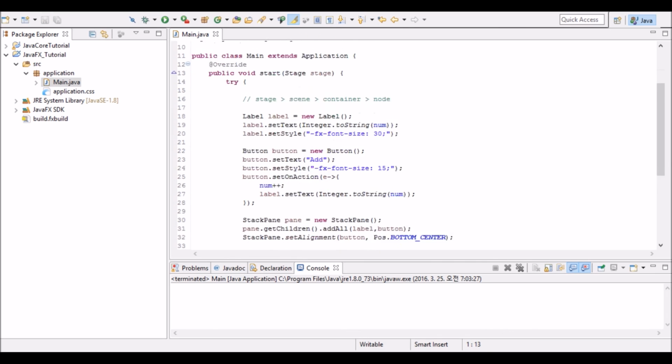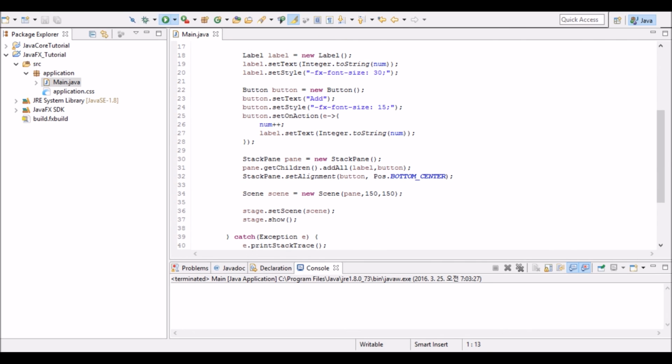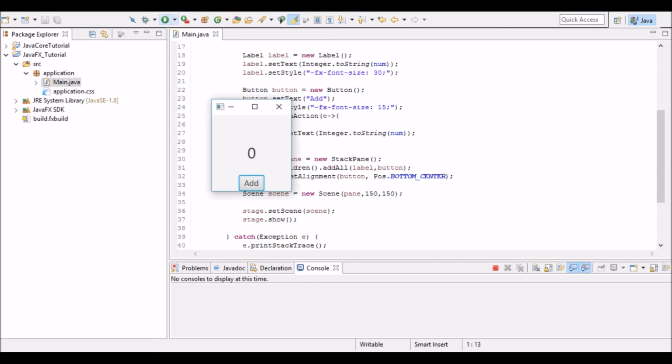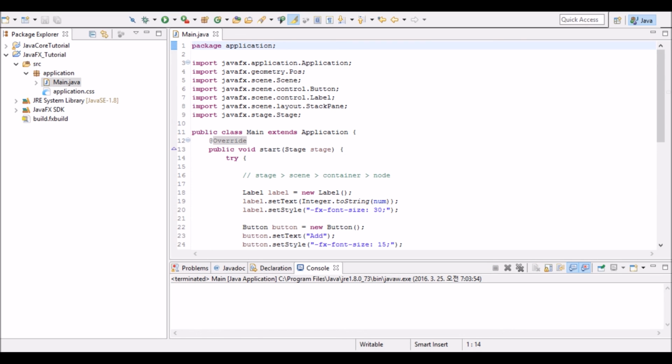And I think we are done. So let's run this program. We have a label and a button, and the number is incremented as we click the button. That's it for this tutorial.